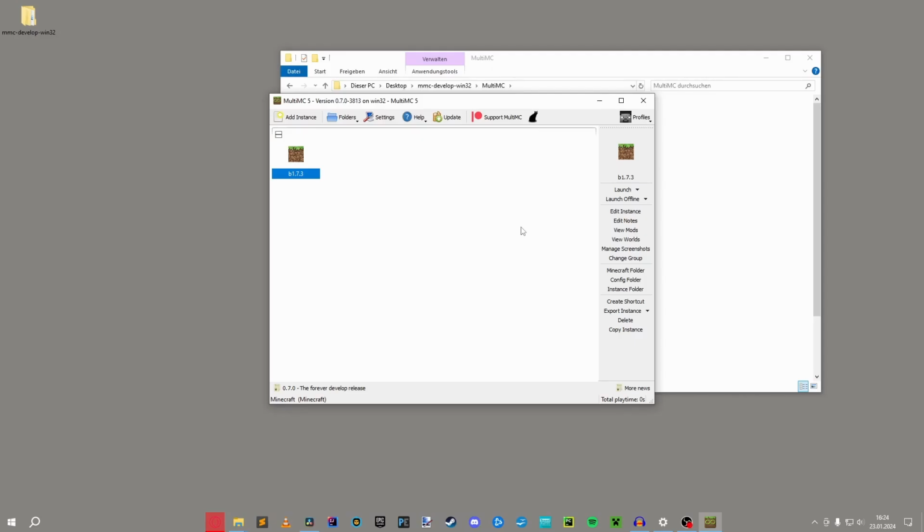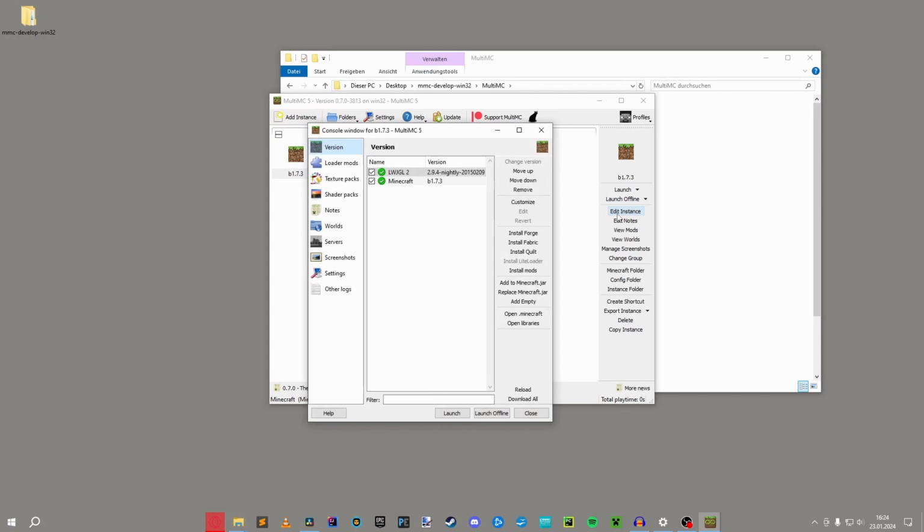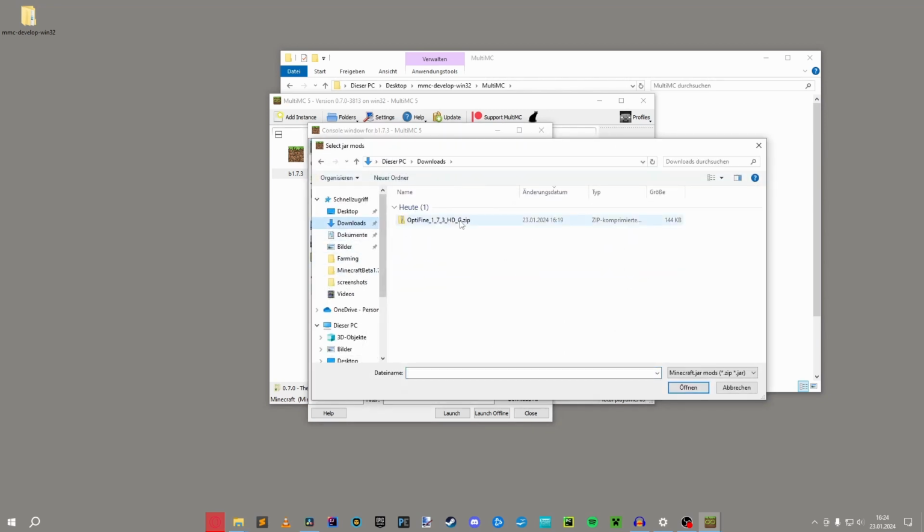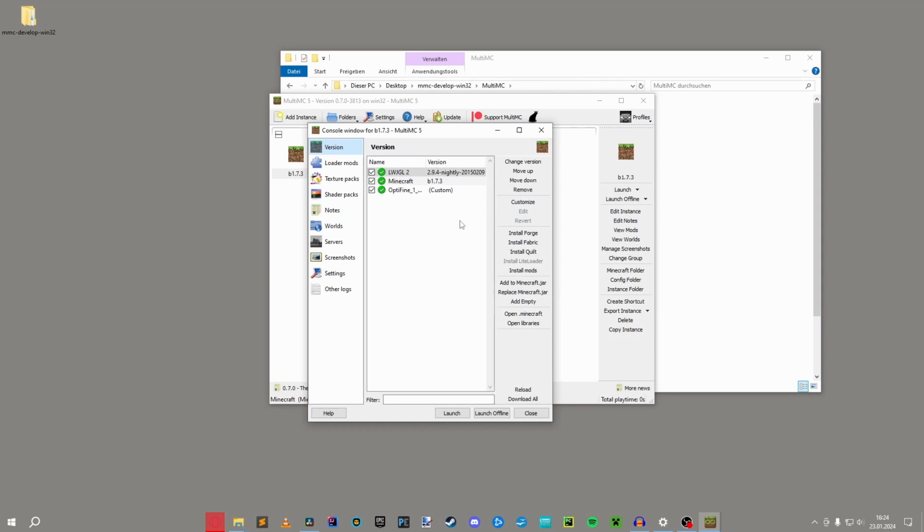Now the last and the most important step. Click on Edit Instance and then on Add to Minecraft jar. Now select Optifine from your Downloads folder and click on Open.